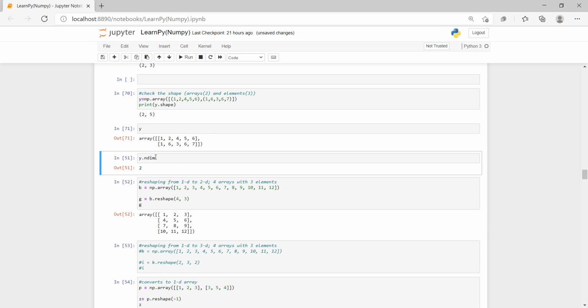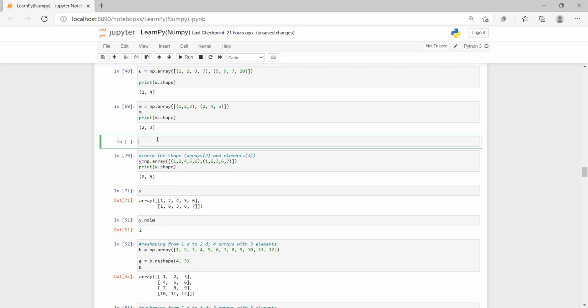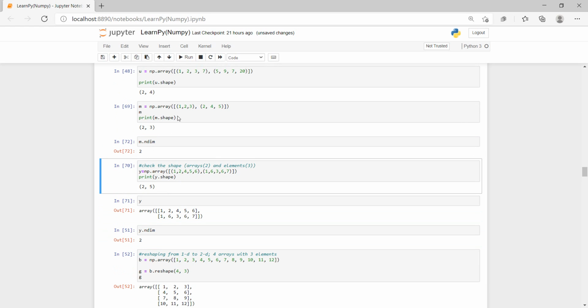Okay, so if you want to find the dimension, just y.ndim. So let's try it here. m.ndim. Okay, so our array is a 2-dimensional array.